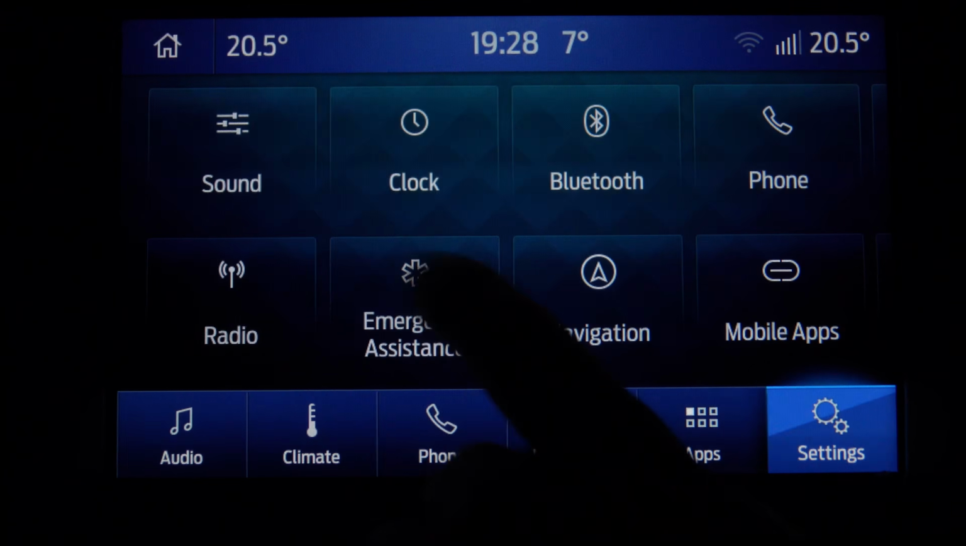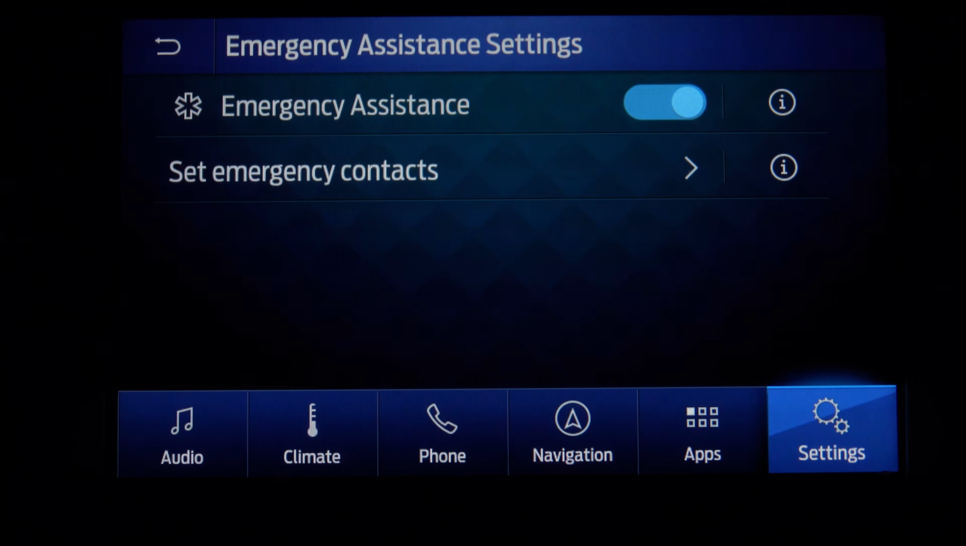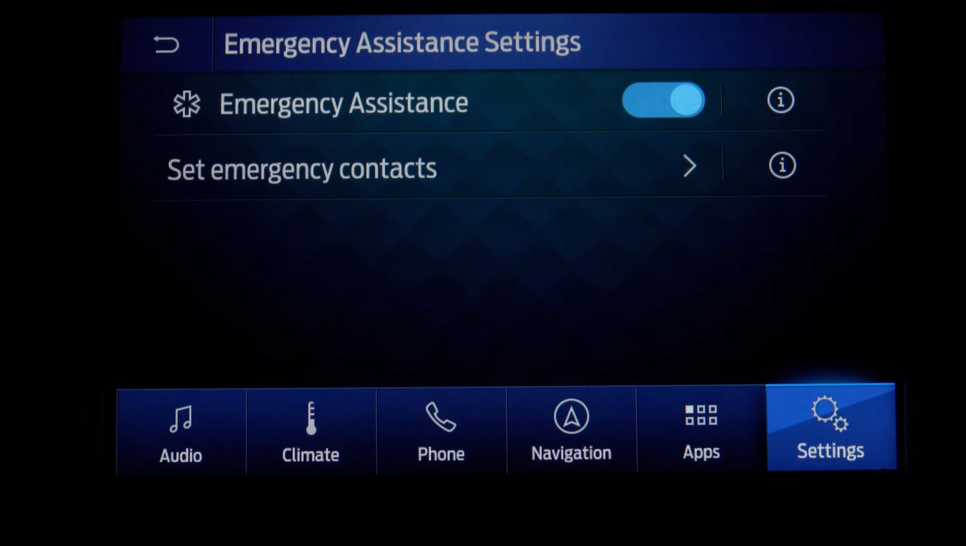And we come back, emergency assistance. Now if you have a crash, or what it determines to be a crash, you can get the car to automatically call a set emergency contact. You get 2 contacts that you can select from there, and they're taking the details from your phone.